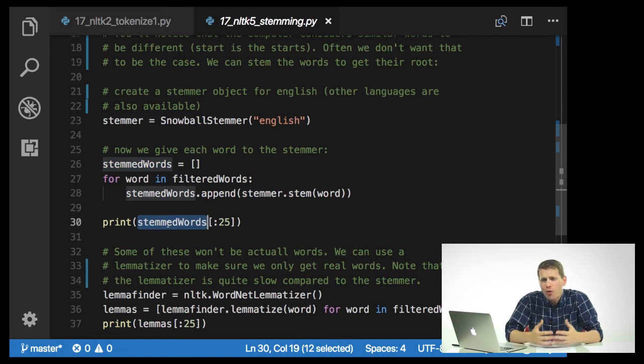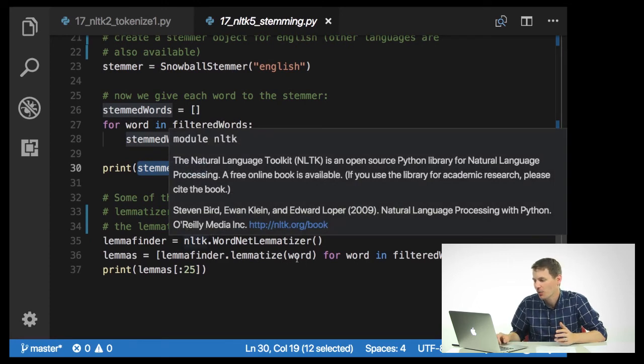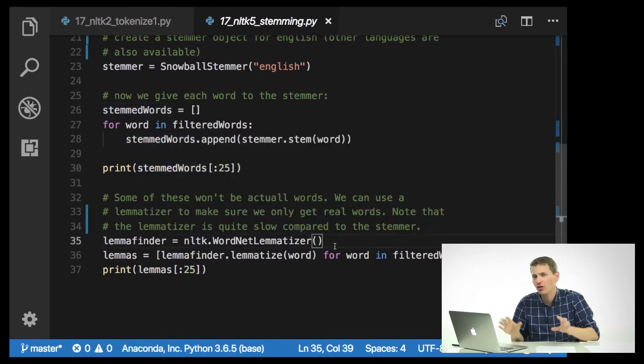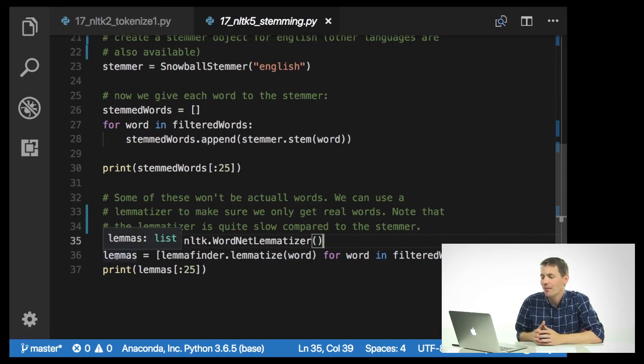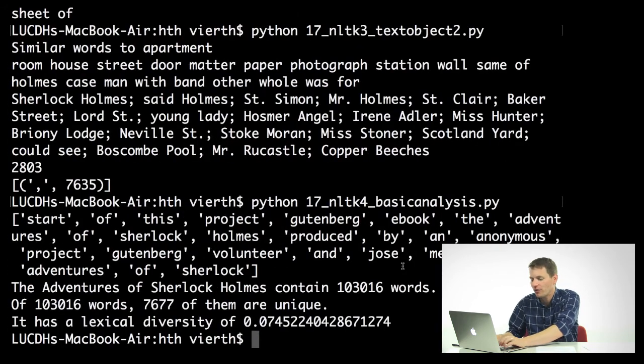Now, a problem with using this stemmer is that it will produce words that are not real. We might want to avoid this. We can do that with what is known as a lemmatizer. Lemmatization is like stemming, except it also makes sure that the stemmed word is a real word. There is a WordNet lemmatizer that comes with the Natural Language Toolkit, and we create an object just like we did with the stemmer. Then we can say lemmas equals lemmafinder.lemmatize(word) for word in filtered words. This is doing the same thing, only instead of stemming it, we're lemmatizing it. We'll print out those lemmas, and we can see what the difference looks like.